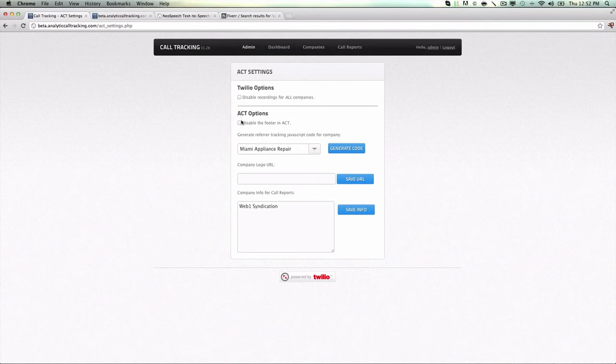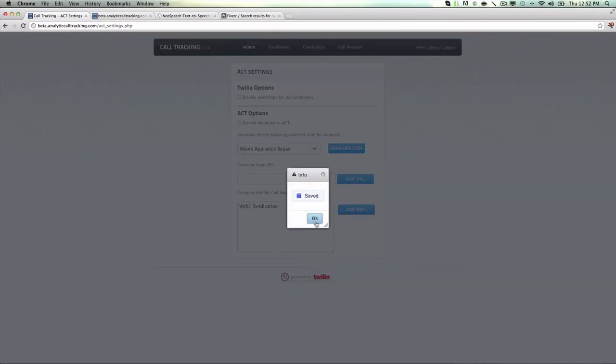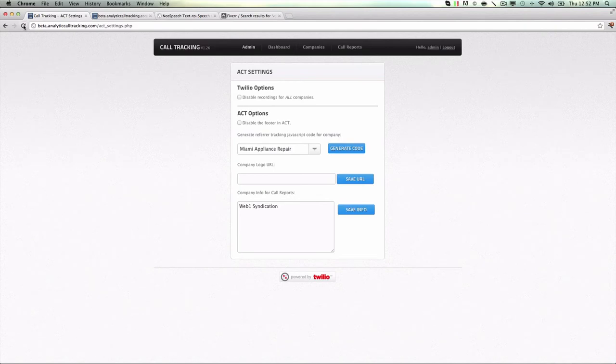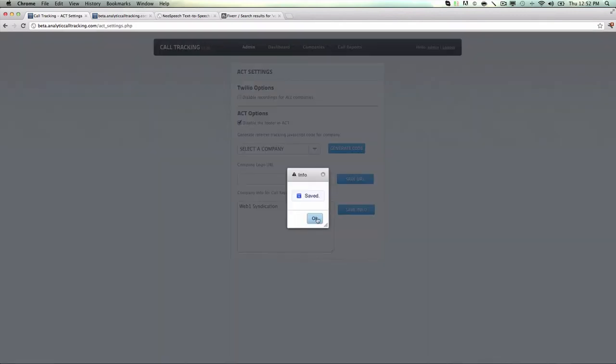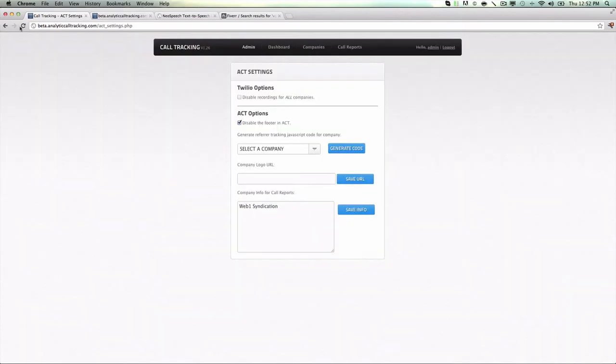Next thing is that you can disable the footer. And guys, this is the footer, the Powered by Twilio logo and this line here. So if you click this, it says that it's saved. If you refresh the page, you can see that now the footer is gone. If you uncheck it and refresh the page, you'll see that now it's back.